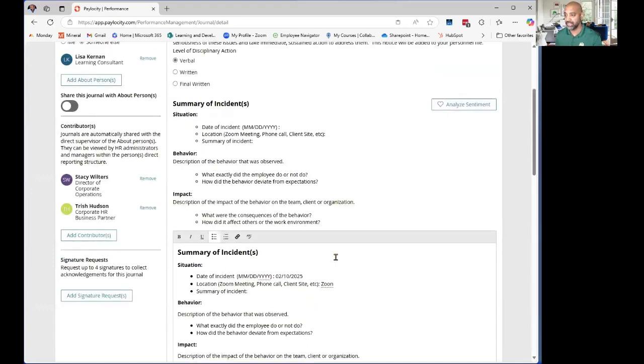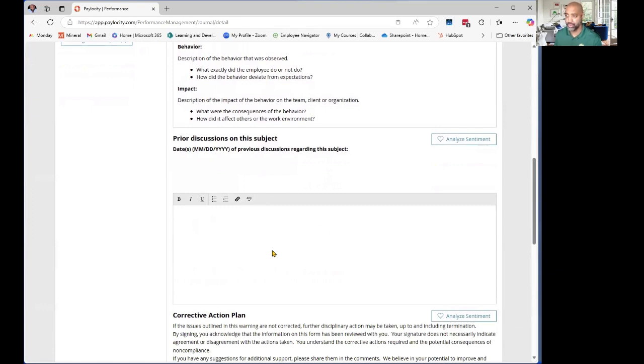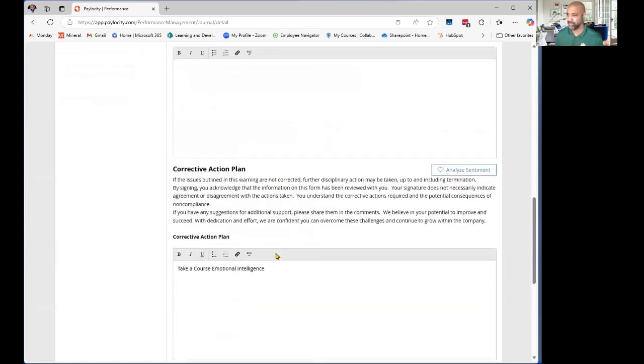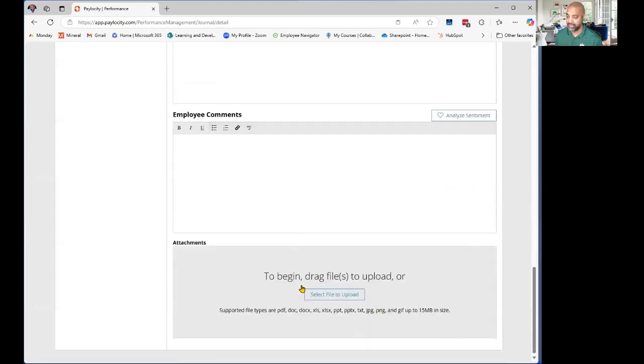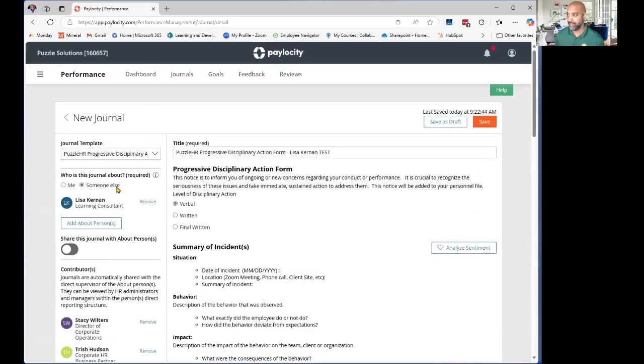So now we have everything done. We gave a summary of the incident, if there were any prior discussions. This is a verbal, so this is the first one. A corrective course of action. I added my attachments. I'm going to double check and make sure that, for right now, HR only are listed as contributors. I made sure I did not share this with the employee at this time. And now I'm going to click save.